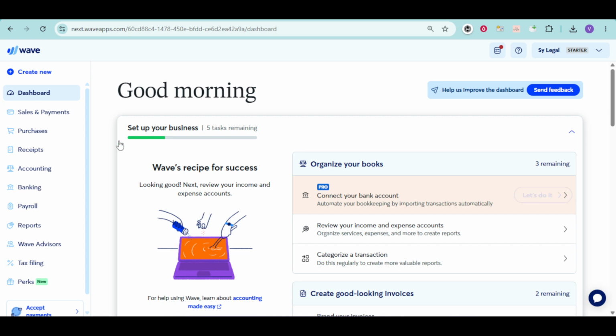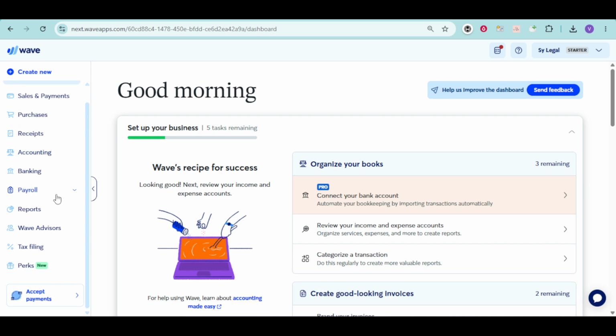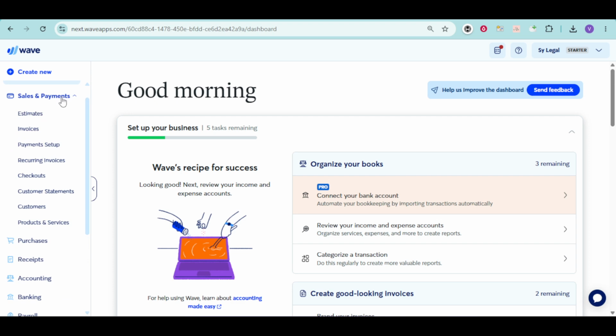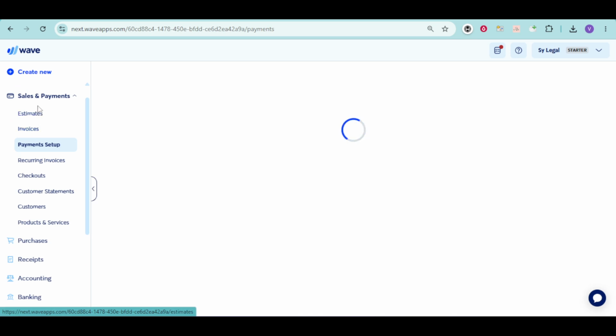First, take a look at the left-hand navigation sidebar. This is your main hub for accessing all the different features Wave Accounting has to offer. Here, you'll want to find the Sales drop-down tab. Once you've located it, click on it to reveal a list of options. From this list, select Invoices. This will take you to the section where you can view and manage all your invoices.